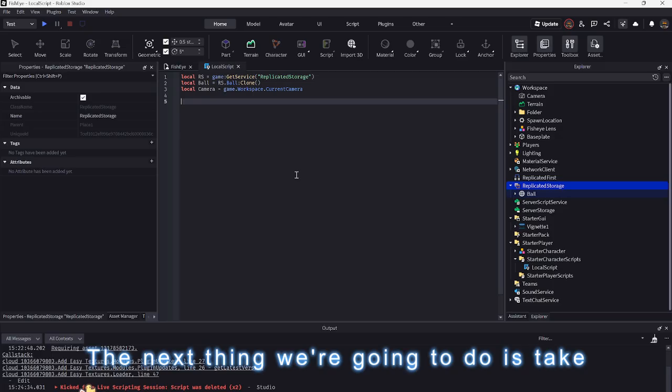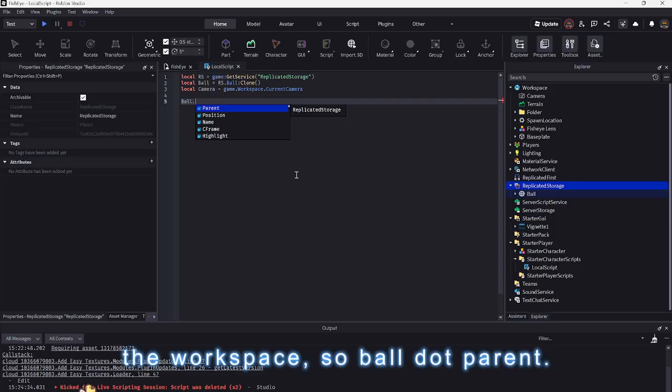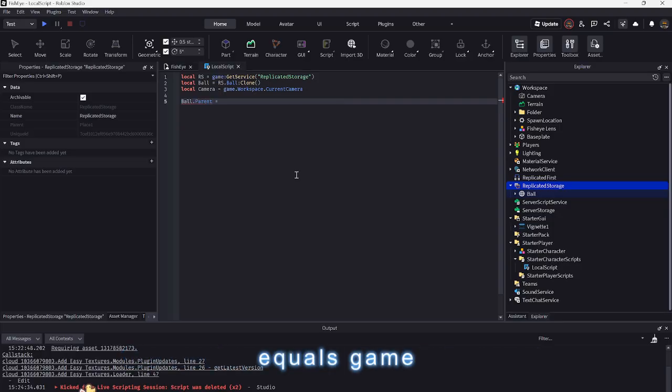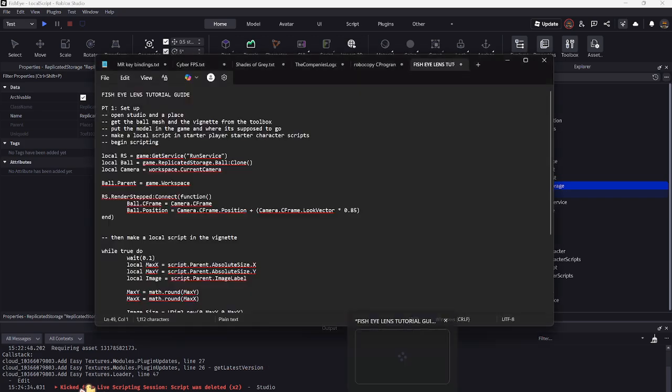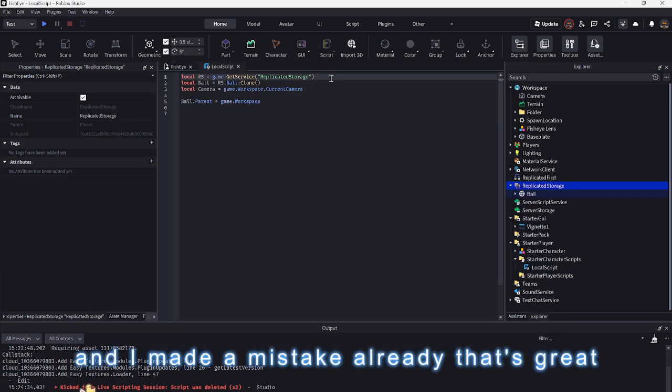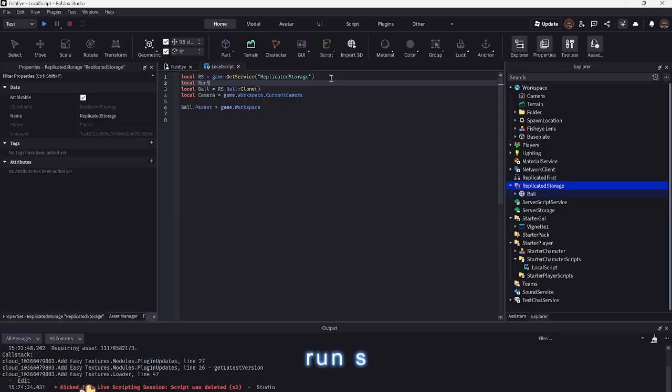The next thing we're going to do is take the ball and put it into the workspace. So ball dot parent equals game dot workspace. And I'll go over the code once we're done here and explain everything it does. And I made a mistake already. That's great. So we're also going to go local run s equals game colon get service run service.